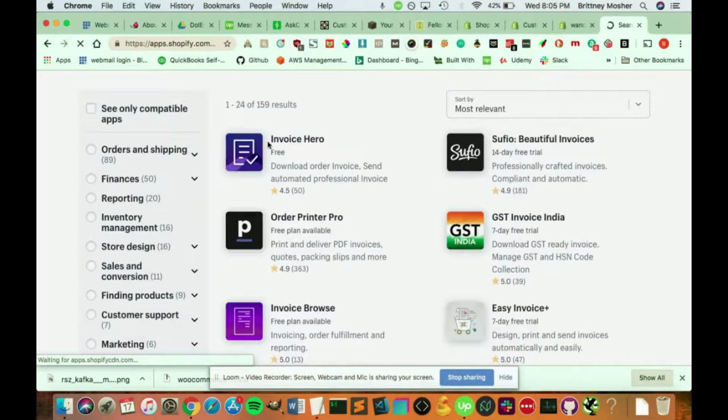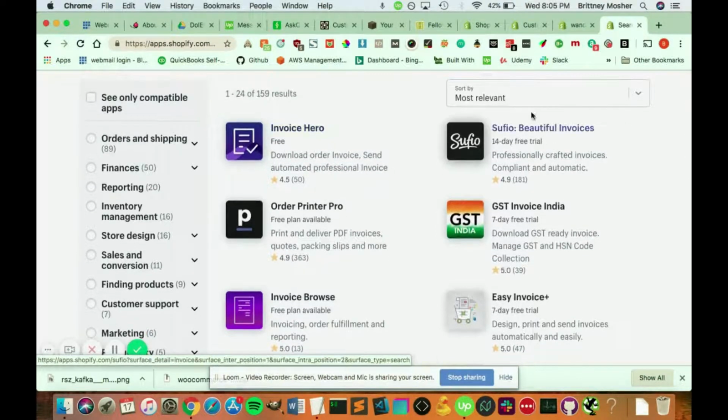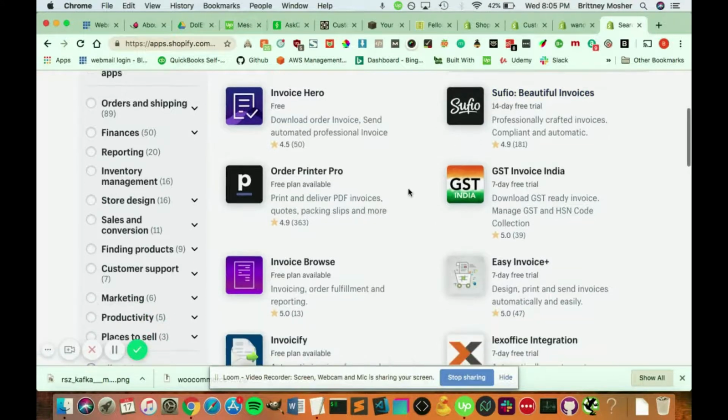So we have Invoice Hero right here. That's a free one as well. You could also send automated professional invoices through this one. You have Sofio, which is beautiful invoices, a 14-day free trial. Professionally crafted invoices that are compliant and automatic. So that looks really cool. There's also a free plan available for the invoice browser.